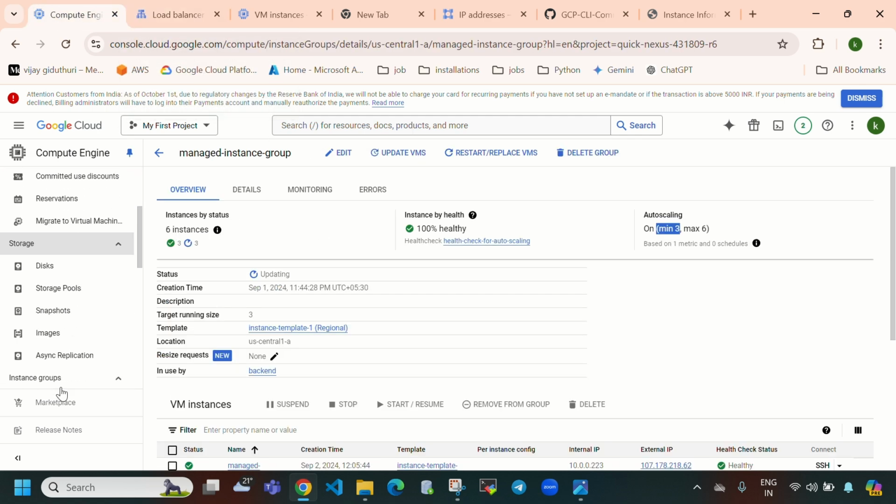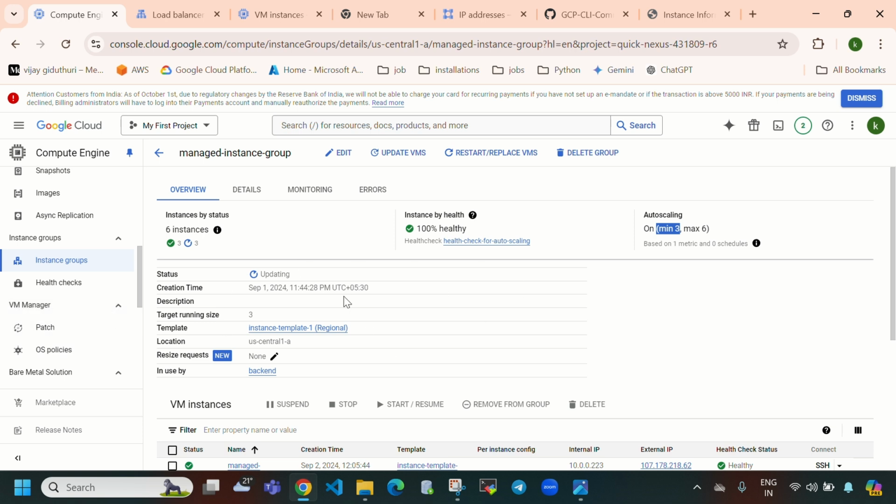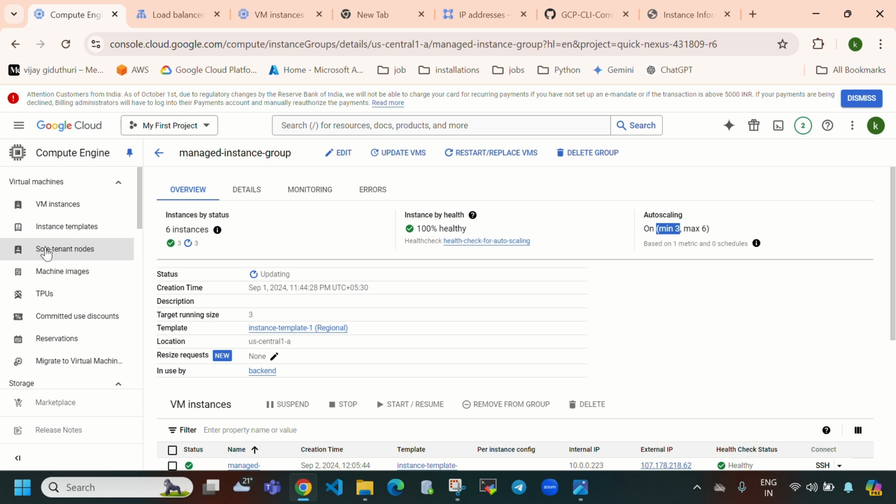After that we need to delete this managed instance group, and after that we need to delete the health check, and after that we need to delete the instance template, and after that we need to delete the proxy subnet, and we need to delete the static IP. If you are not deleting all of this, Google Cloud will charge more and more money from you, guys. You need to remember that.